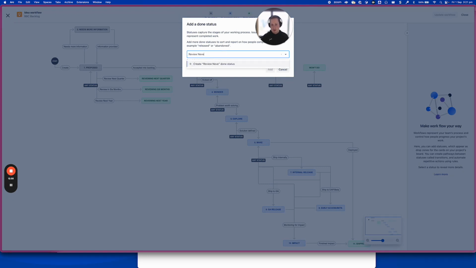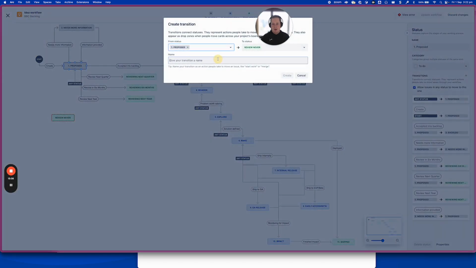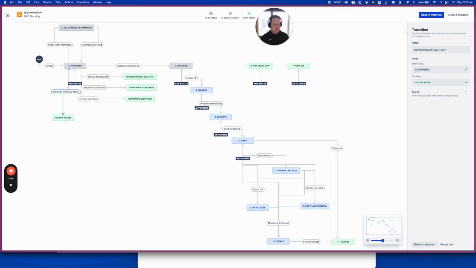Make sure I get this casing right because it does kind of matter. Add that in. Drag it over here. Get rid of that, and we'll go from here down to there. Go transition to review never. Great. All right, perfect. And I'll update my workflow. I'll delete all this later on, it's fine.